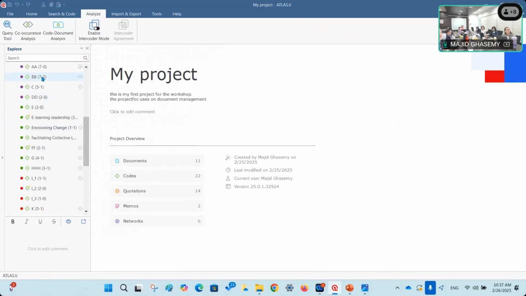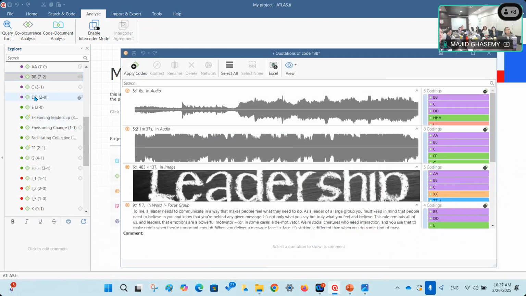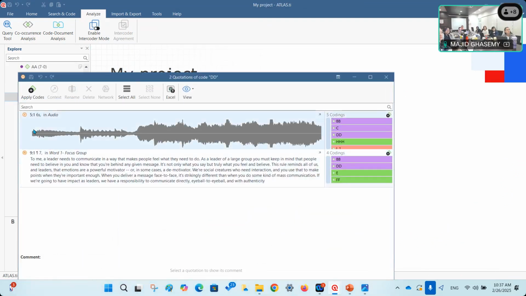It's not impossible. You can just check the quotations coded with this code, just double click on that. You can find these quotations and then go to the other code and check if there is an overlapping quotation coded with both of them. So this is a manual way of doing this.